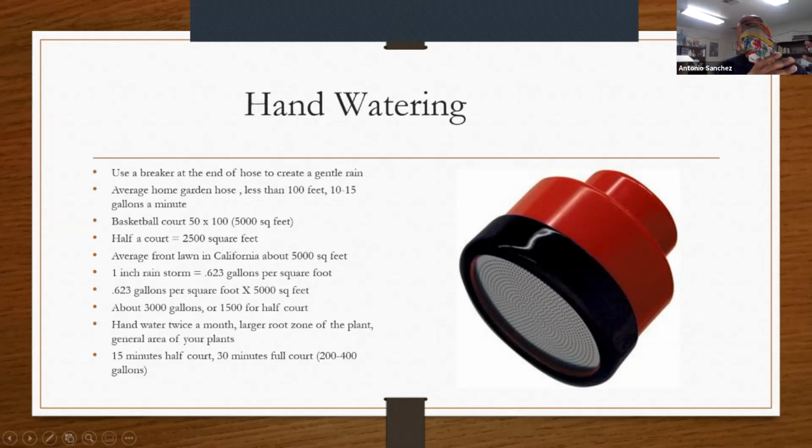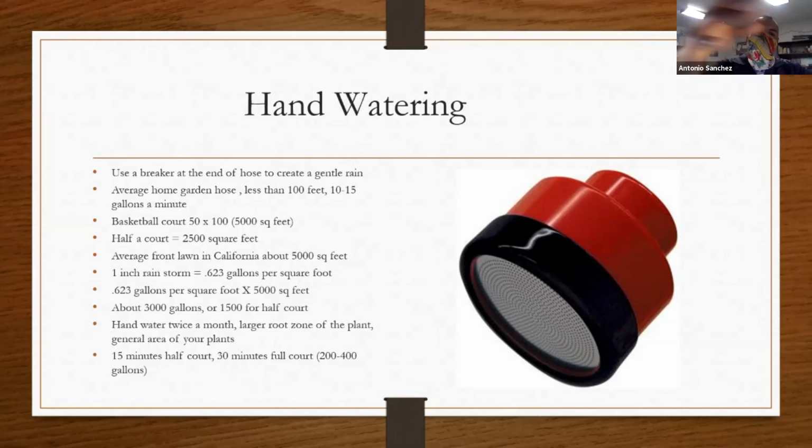And that's why our plants look so healthy after these beautiful rains, because we just can't do anything with our irrigation systems to replicate that. It's almost impossible. So when you're hand watering, I want to encourage you guys, if you have a half court basketball, to go 15 minutes. And if you have a full court, to go 30 minutes. That's about 200 to 400 gallons of water. And what I'd like for you guys to do at this time, when you're watering like this, is to water, if you have a 3 foot wide plant, the 3 foot wide area of the plant.